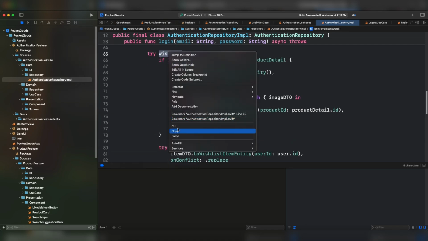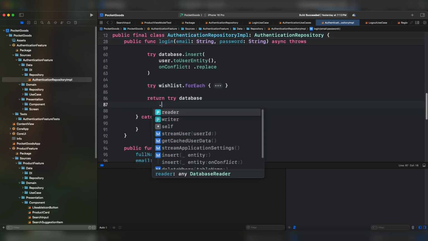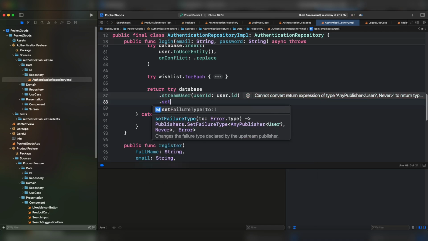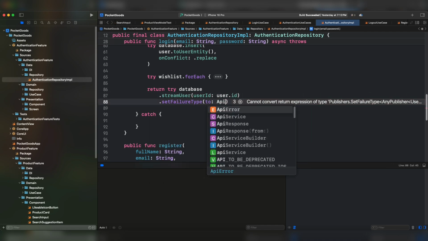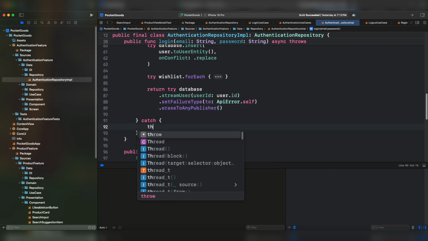Let's fold this particular section. We have to return something to the publisher and try database, and we have to stream the data from the database. We have actually done this under the database manager by using the function stream user, the user ID. On failure, we're going to convert the error to API error, and we have to erase to any publisher. In case we have an exception, we're going to throw the error.